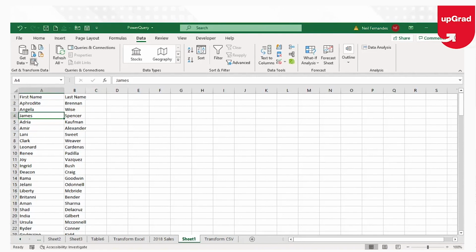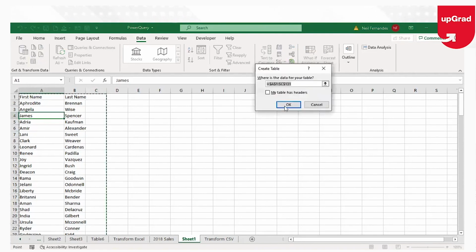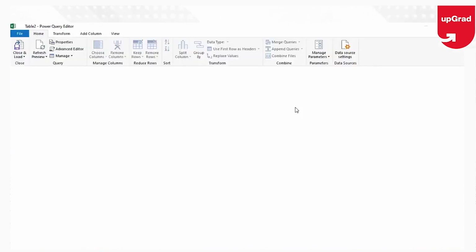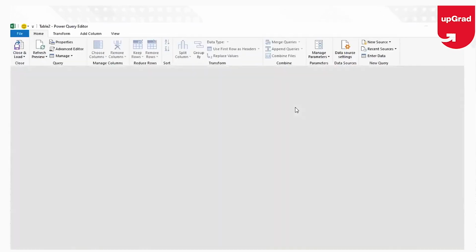I'm going to go on to data from table or range and click on OK because my table has a header. It takes me to the Power Query editor window, and in this window I will start combining the first name and the last name and get the result in the third column. We will also see how you can load only the third column and remove both the other columns.